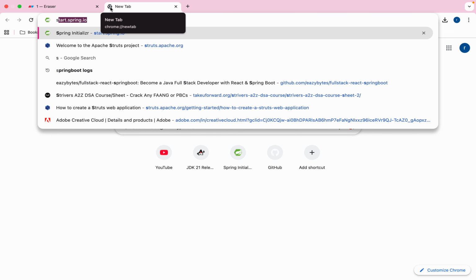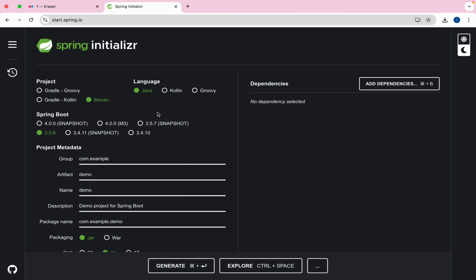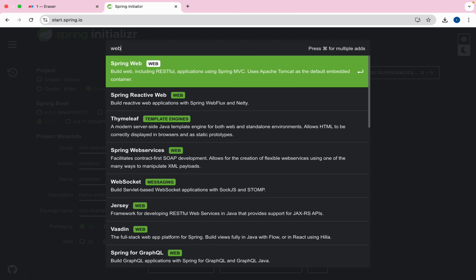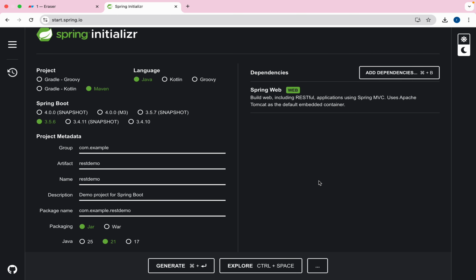As we have discussed, start.spring.io is the official website where we can create our own custom Spring Boot project in a few clicks. I will keep the name as REST demo, and I'll just add a web dependency. We will keep all the rest as default values, and we will generate a new project.